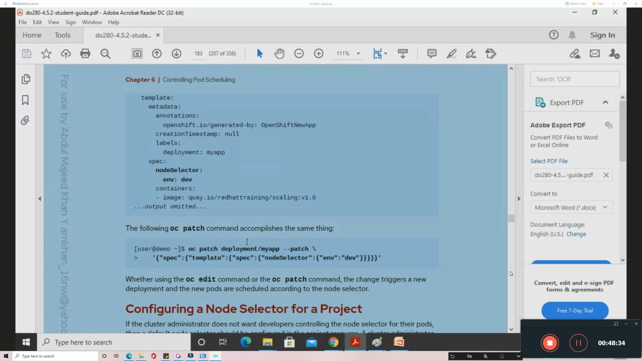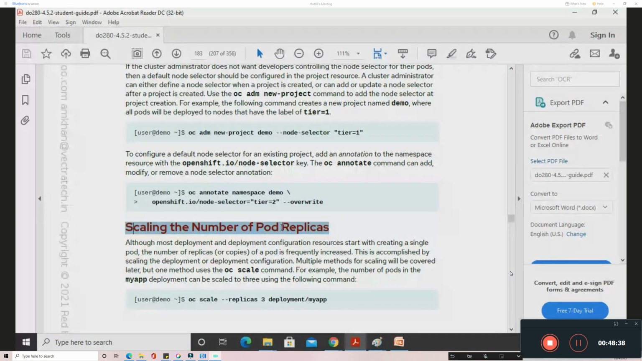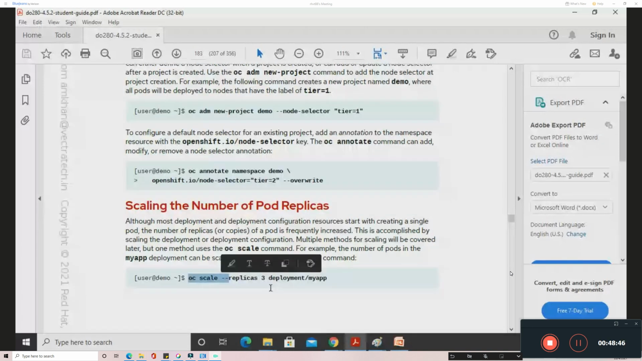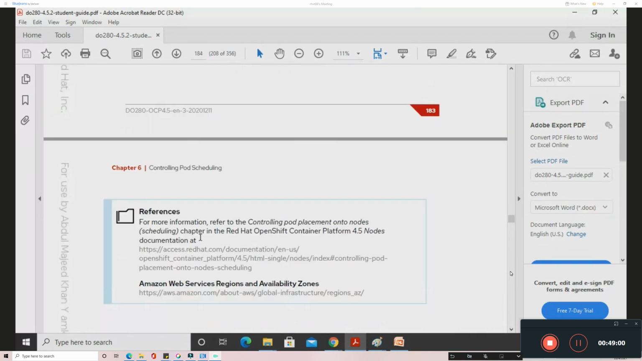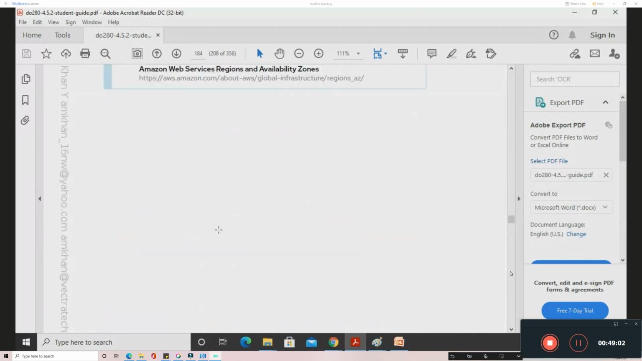And then we have seen about scaling the number of pod replicas. We have used oc scale to replicate that, or you can just scale the application. So far we have seen using the deployment file. We edited the deployment file, went to the replicas and modified it, and we can do the same thing through the command line, which is scaling the number of replicas. With that we complete this section.